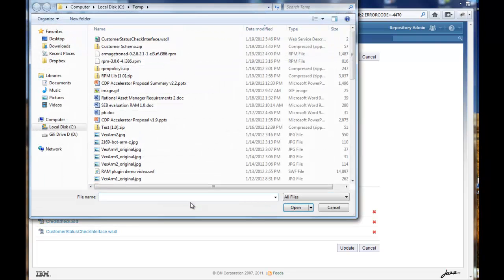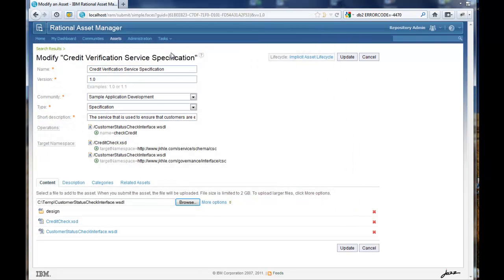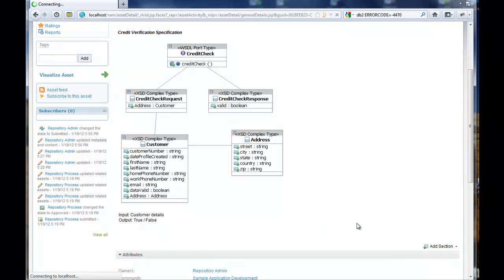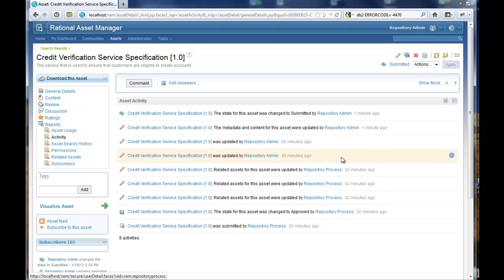Next, I'd like to show you two cool usability features that we have in Milestone 1. First, as you update an asset like this WSDL asset specification over here, RAM will hold its activity also for artifact changes. So as you go back to its history, you could revert back later on.